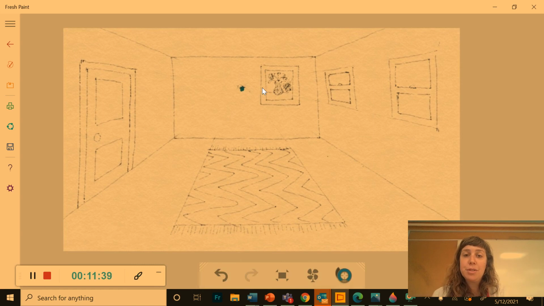In the next video, I will show you how to add three-dimensional objects like a bed, a bookshelf, a table, a counter, that kind of stuff.